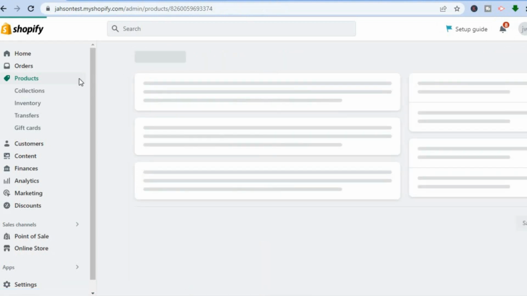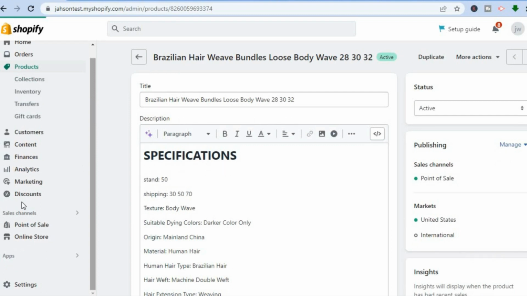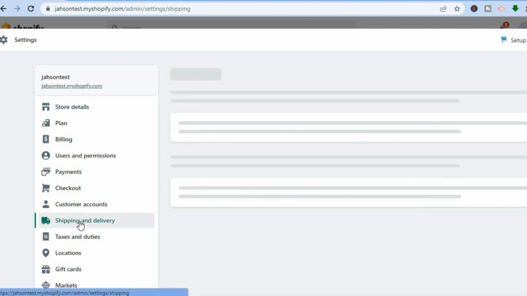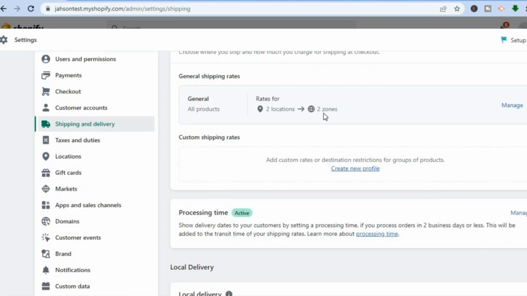And another thing that you'll need to do, you're going to go over again to the left-hand menu option. And after going over to the left-hand menu option, what I want you to do is tap right where you see Settings in the bottom left-hand corner. After tapping on Settings, you're going to go right where you see Shipping and Delivery. And after tapping on Shipping and Delivery, you're going to need to set up shipping. So you can see right here, General Shipping Rates. You're going to tap right where you see Manage.